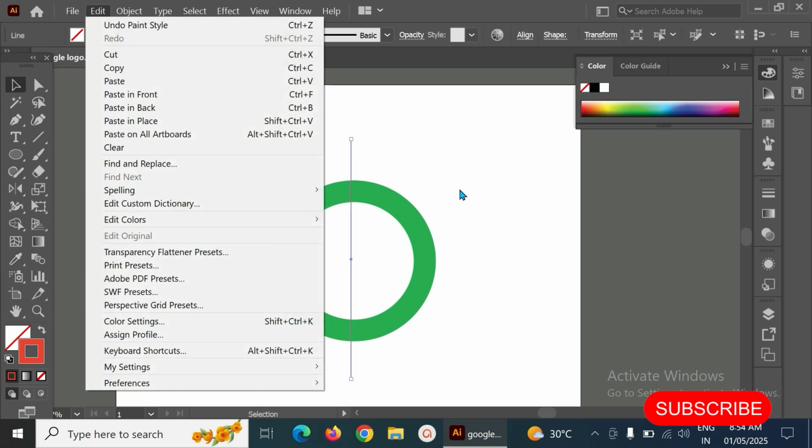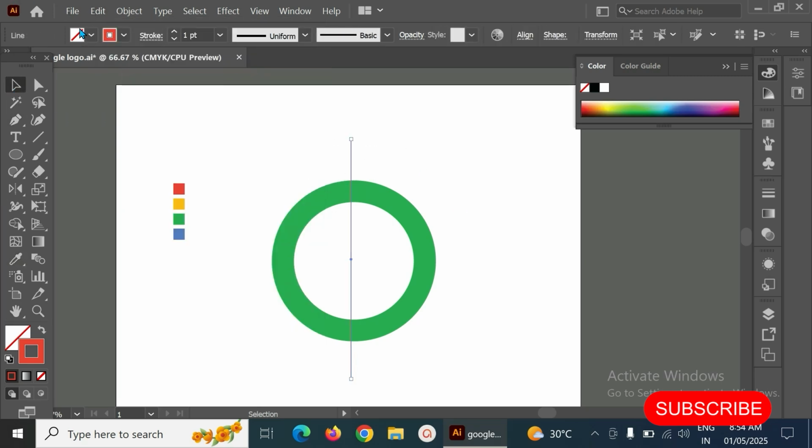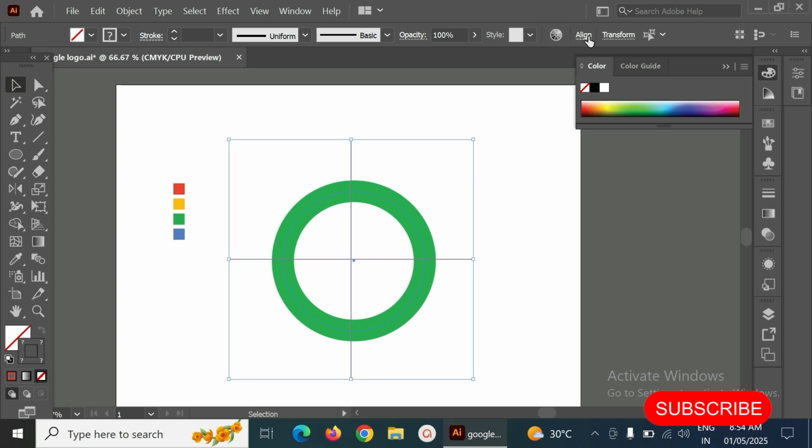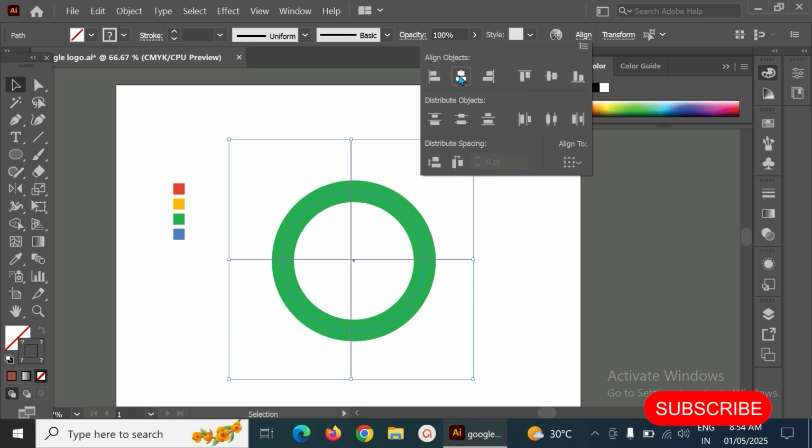And next we make one more copy. So select the line here, Edit, Copy, Edit, Paste in Place. Then hold the shift key, rotate 45 and again 45. So we will get it like this. Select all of these shapes and go to Align, set horizontal align center and vertical align center here.